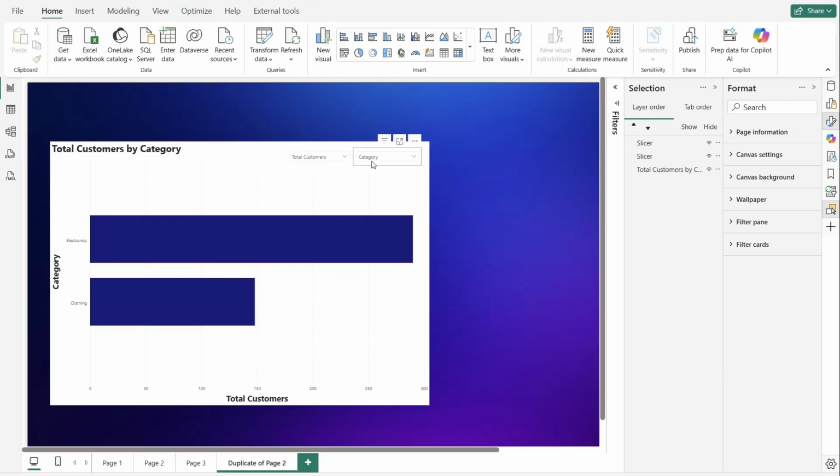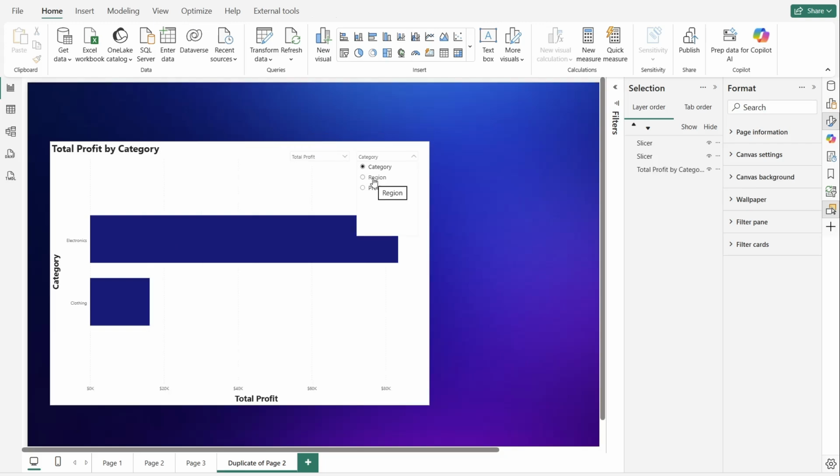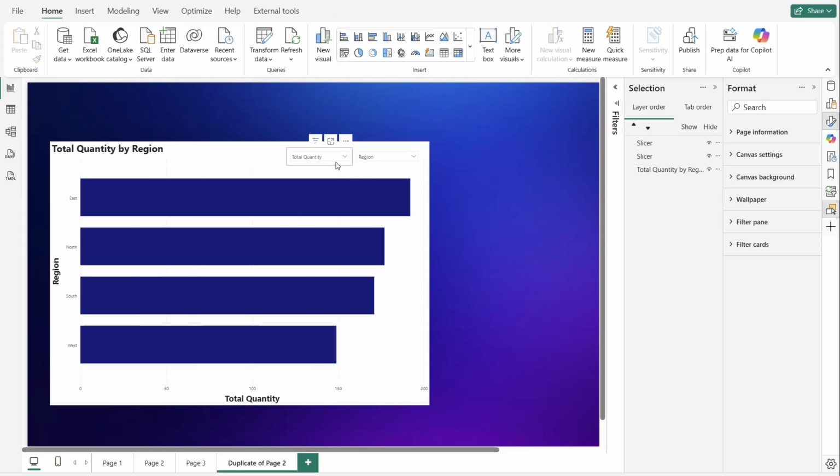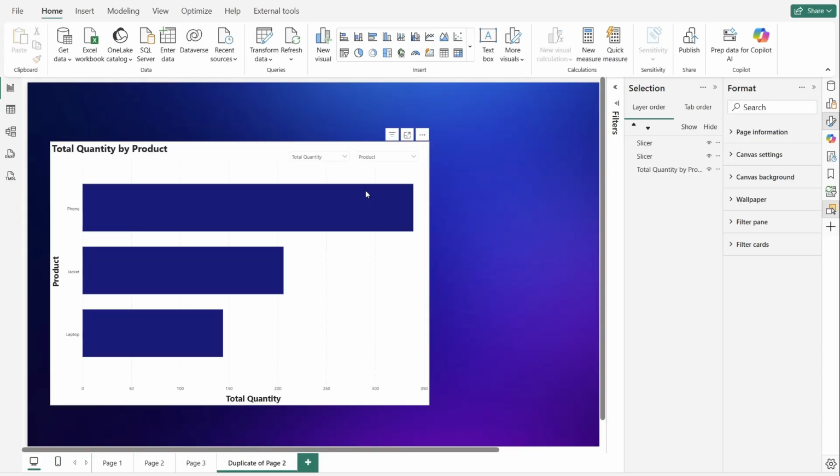We currently have total customers by the category. Now let's check, let's say total profit and by the region, and then you can see it works perfectly. You give your users the ability to choose what they want on the y-axis or on the x-axis, and as you're changing the dimension and the measures, the name of the visual is also changing based on what you're selecting. So now I have total quantity by region, but if I do total quantity by product, you see that it also changes total quantity by product, and you can go ahead to style it how you like.